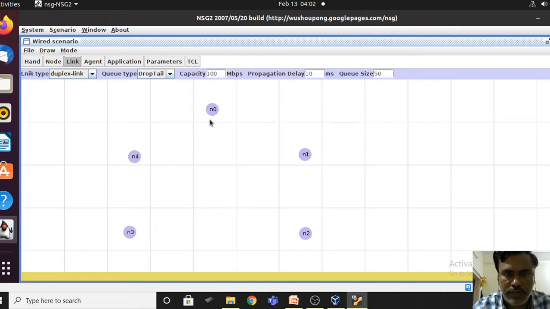Now I am going to establish a link between the nodes. So in what fashion are we going to have the links in case of this mesh topology? You know that every node is connected to every other node. So this is the first node. From this node, you can have a link to this node.